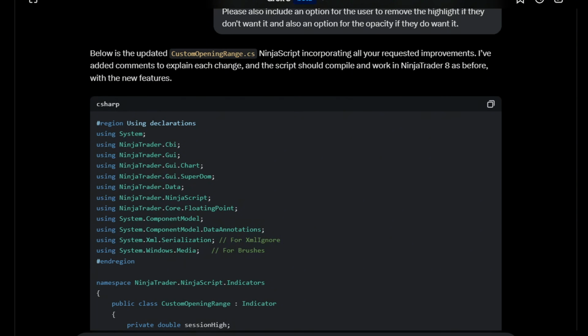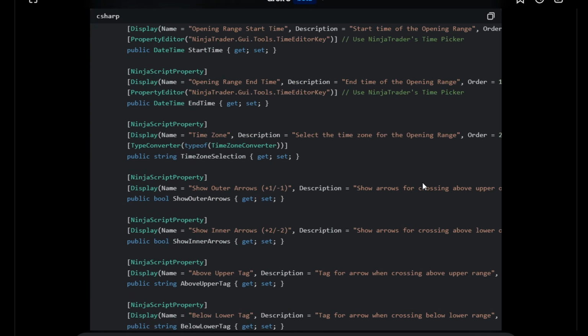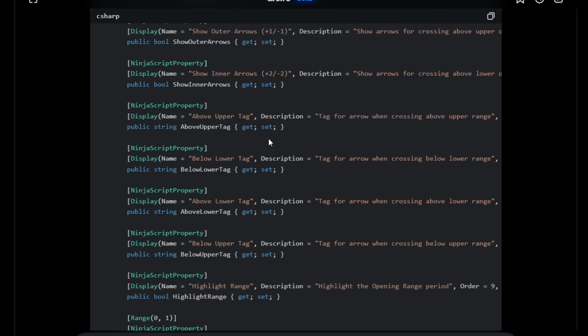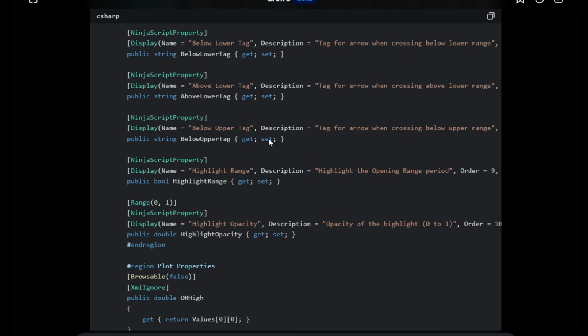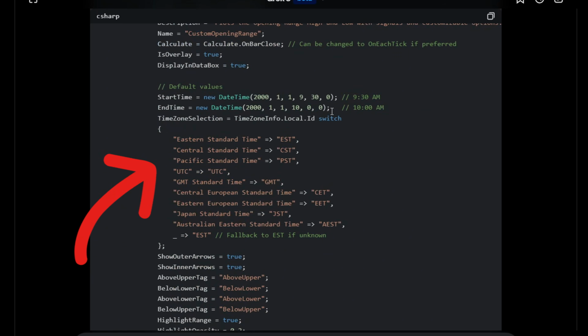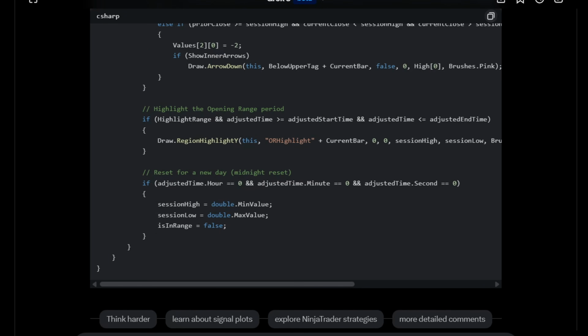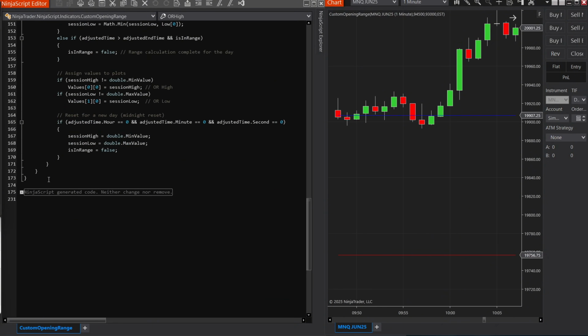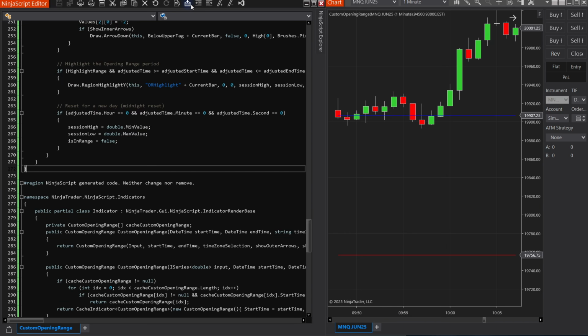And all right, it's loading. It looks like it added a whole bunch of new code. All right, so just taking a quick look here, we have new properties for highlights and signals, and we also have more time zone options. All right, so it's all looking good. Let's just copy and paste this code over to our NinjaTrader, and we're going to hit that compile button.